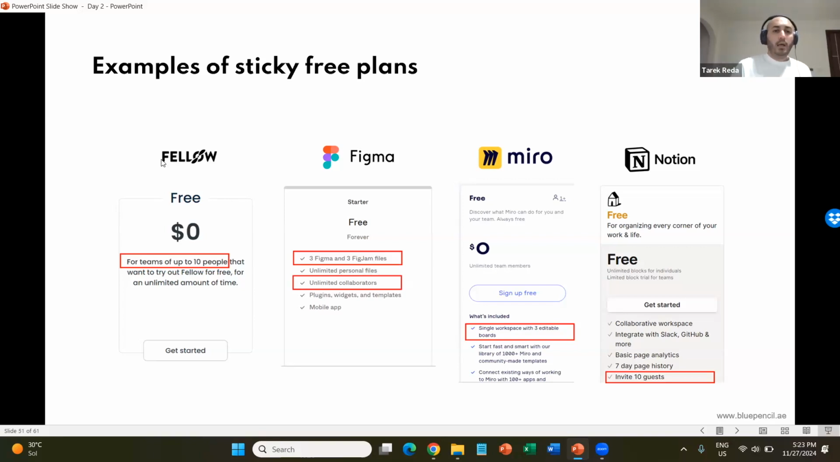Fellow is a meeting management software. Here they offer a free plan for teams of up to 10 people. So this is good. As a user, I can go in and invite some of my colleagues, up to 10. But if I want to invite more, then we have to pay.